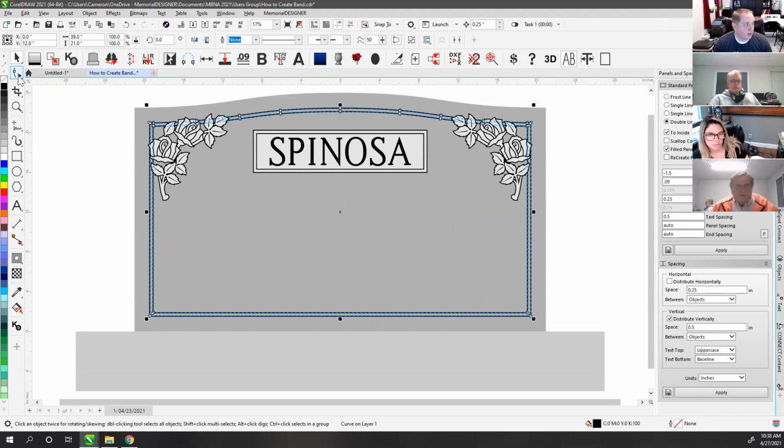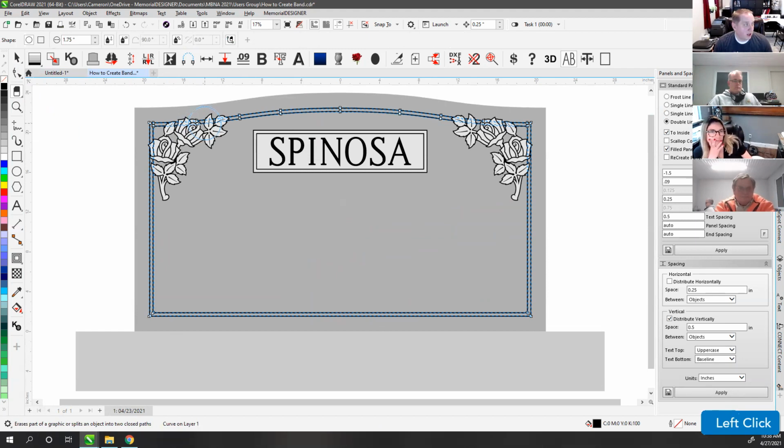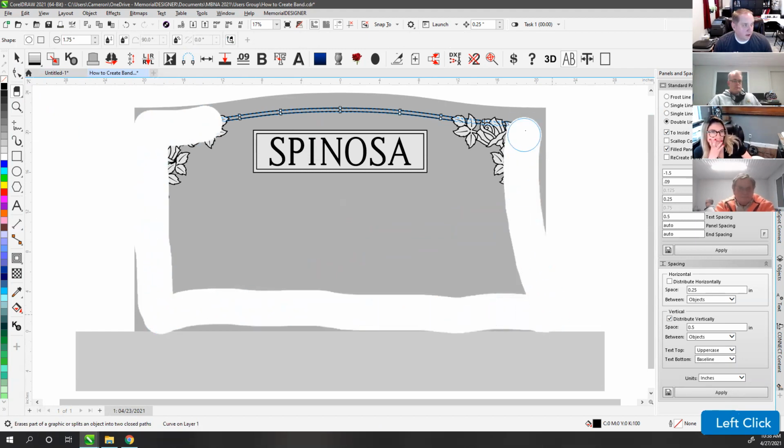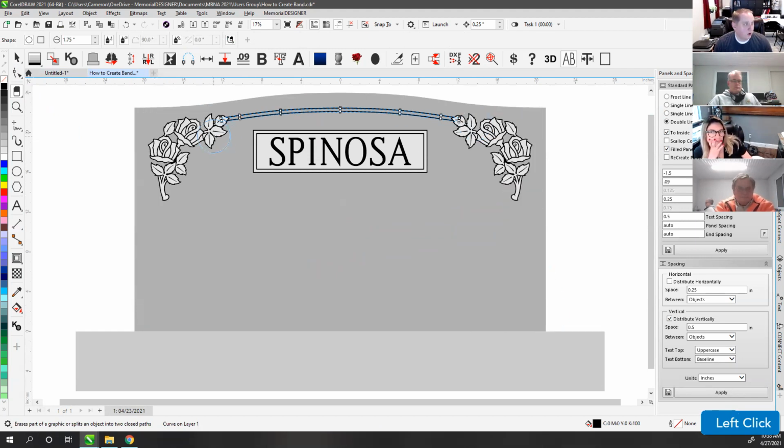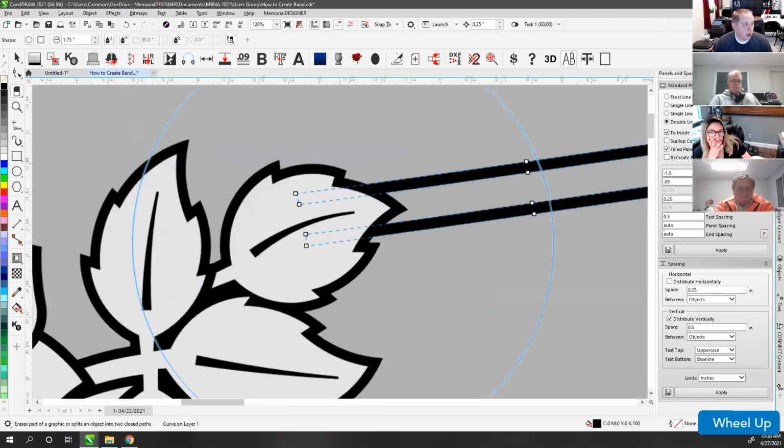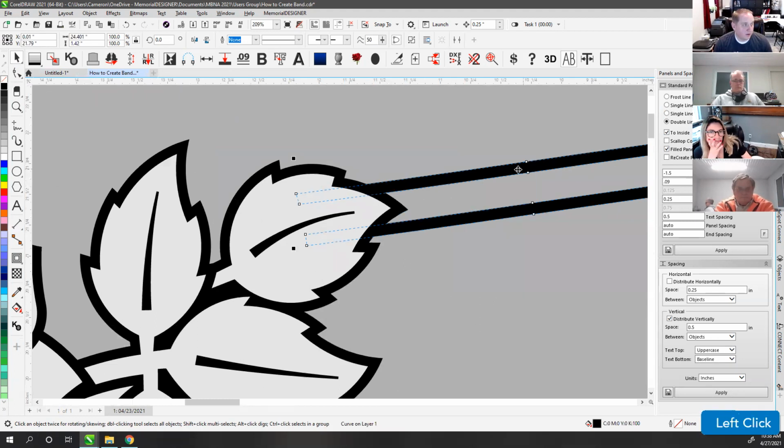And the reason I do that is because now I can grab my eraser tool and just come over here and erase the stuff that I don't want. And I'm going to leave it so that it's overlapping just slightly. I want to make sure that the black of this is overlapping the black of this.